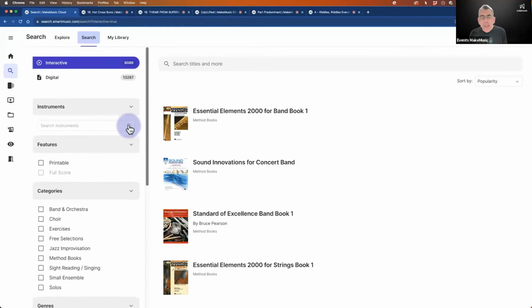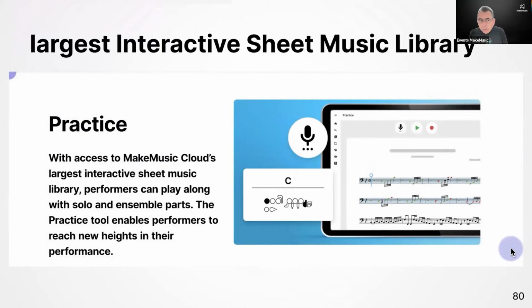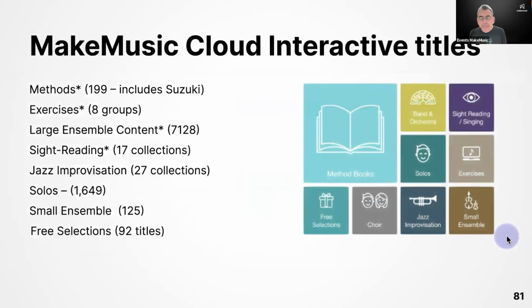All right. The difficulty levels are based upon a J.W. Pepper catalog rating system, just so you're aware of that. You already know this. I already showed you. It's the largest interactive sheet music library with professional recorded accompaniments. That's who your students are working with. Every fingering for every instrument is provided, even if there are multiple fingerings. All right. Tons of practice tools for them to be utilizing. As of last night, I had to update this last night. Yes, there are 199 methods, which includes Suzuki.